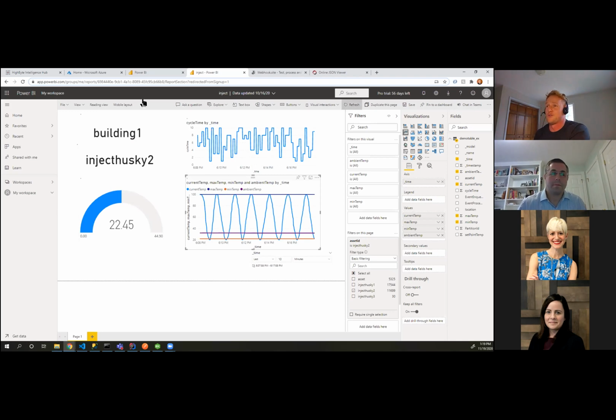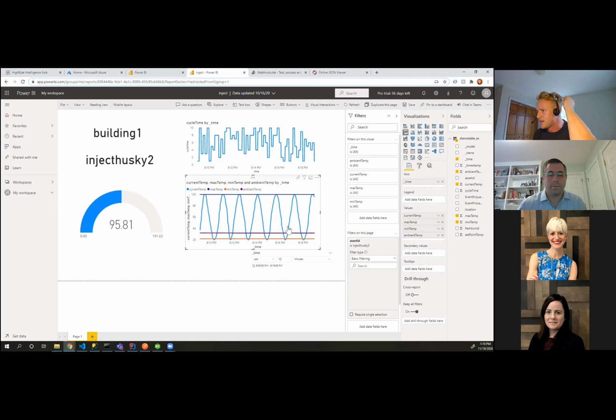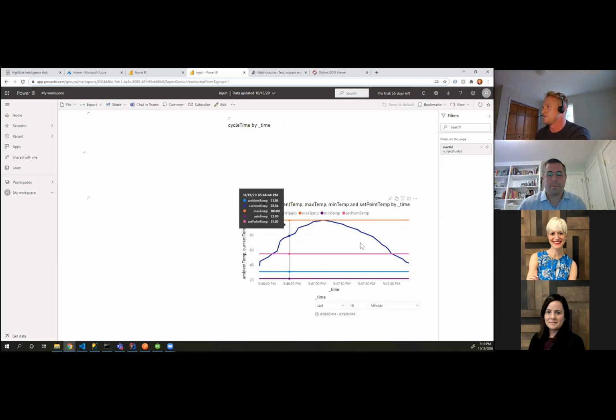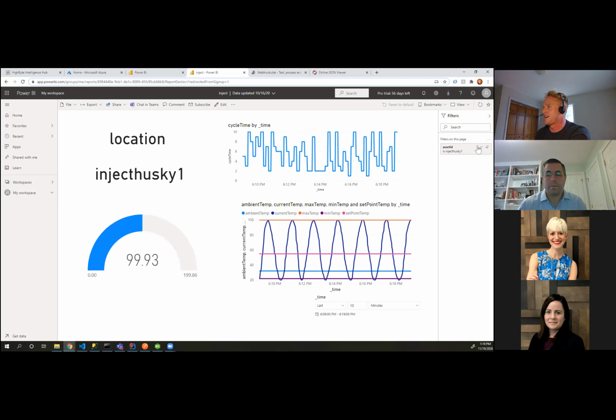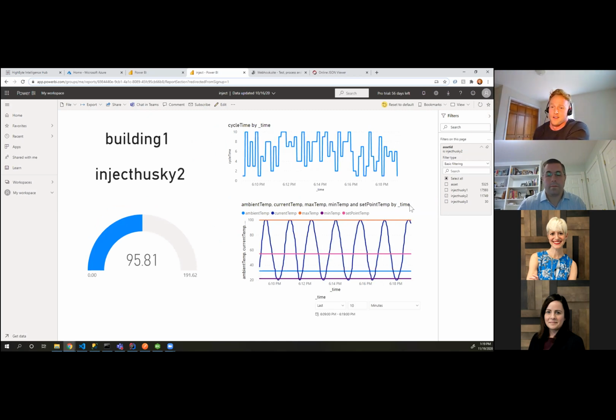And then what's really cool too is if I go to the reading view of this, let's not save those changes. I've created the dashboard for one injection molding machine, right? But over here, I get this picker and I can turn it on for injection molding machine 2. I did nothing for this, right? It just follows the same data model. So bam, I'm looking at injection molding machine 2.